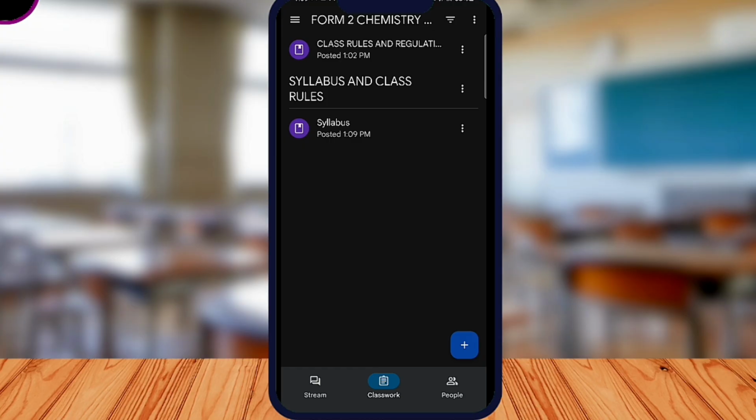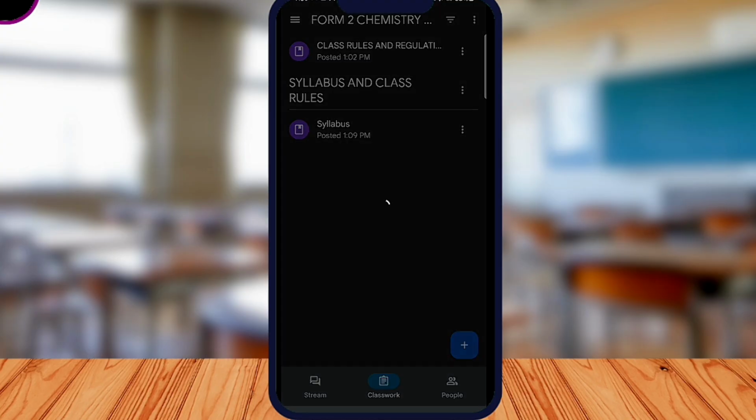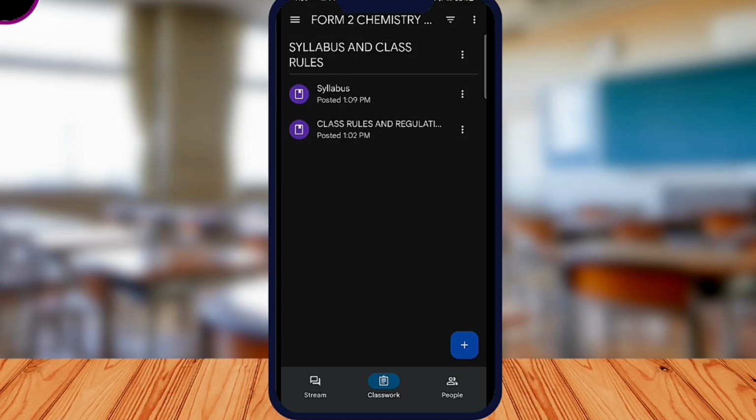But the thing is, class rules and regulations at the top doesn't fall under the folder. That is because we did not add it under a topic, or we did not create a topic for it. But the thing is, I want my class rules and syllabus to be organized under the exact same folder. So I can just use my finger and drag these class rules inside this folder. And there you have it. It's going to be added under the syllabus and class rules folder. As simple as that.